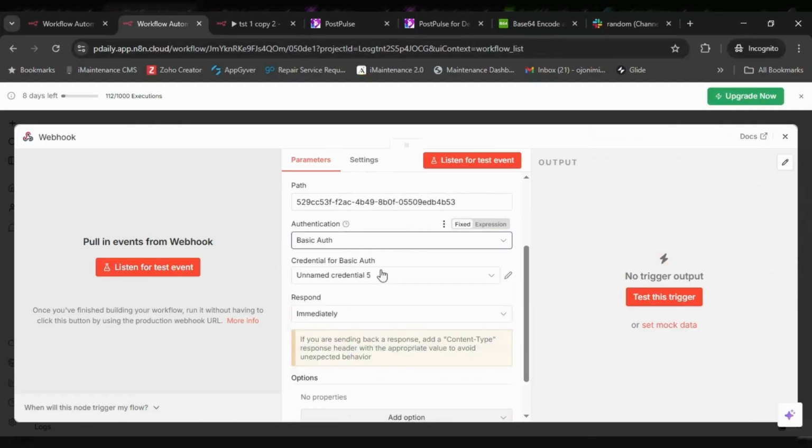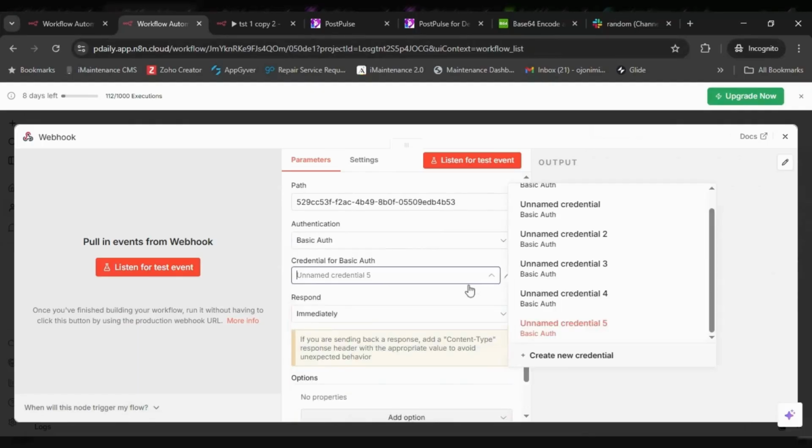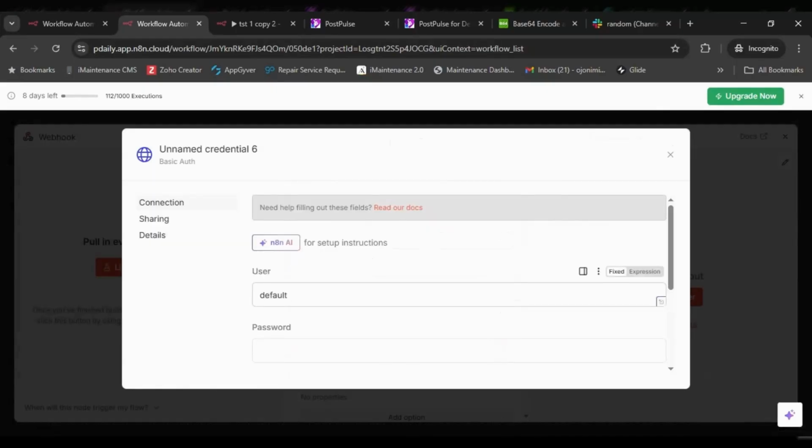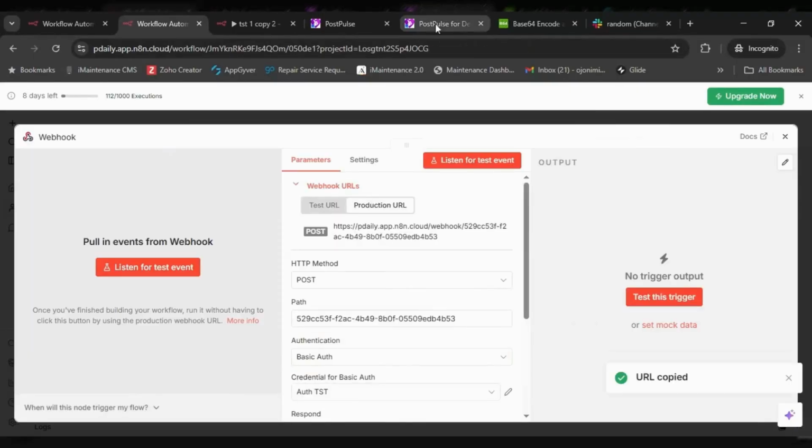For this, we'll set up our own custom credentials. It doesn't have to be anything too complicated. For our example, our user will be default, and our password will be password12345. We'll give it a name, save our credentials, and copy the production URL of our webhook.